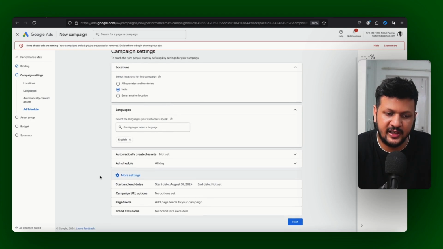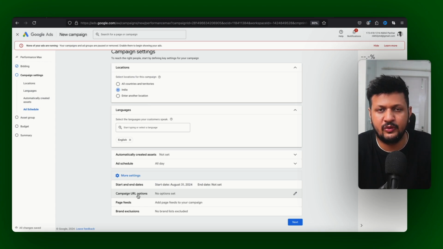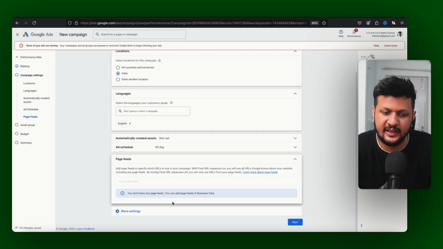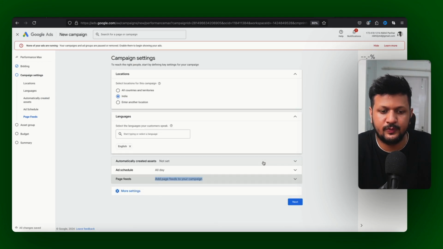Click on more settings. You can also set start and end date. You can also go with the campaign URL option. This is if you're using any analytics tool. And then page feed. Page feed is nothing but if you have some specific URLs, you would want only those URLs for Google to crawl and check upon. So you can create a page feed of those, upload it into your Google Ads account in the business data, and then choose it here. I will skip this option for now. I don't want to go ahead with this option.